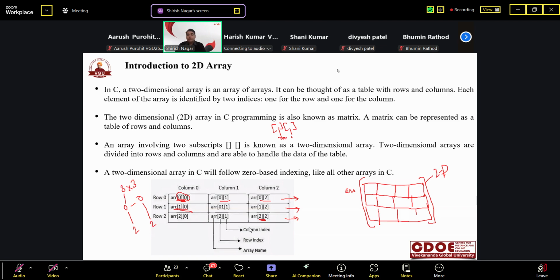If your matrix is of size m cross n, the last value will be m minus 1 and n minus 1. So if your matrix is 3 cross 3, the last value will be 2, 2. Okay, is it clear?